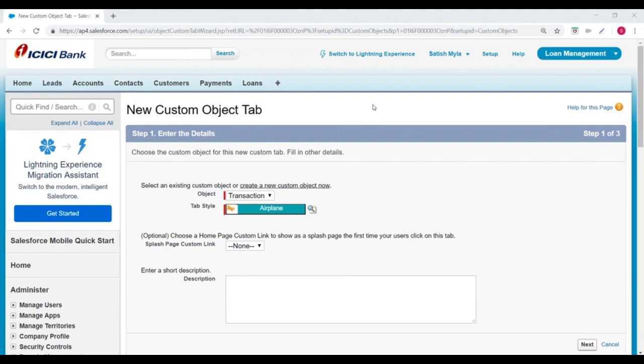A field is nothing but a column in the regular database. You call it a column in the table; we call it a field in the object. So a field is nothing but a column in the regular table. Now there are two types of fields that we have. One is standard field, the other one is custom field.